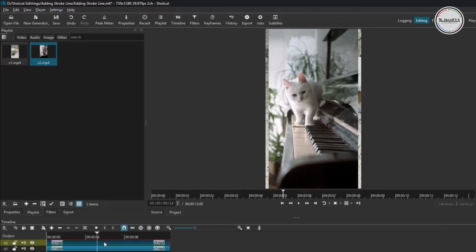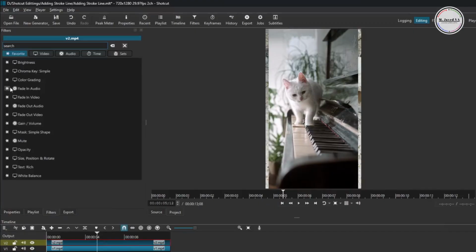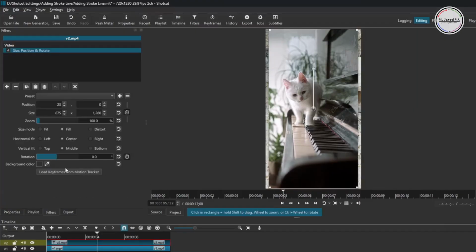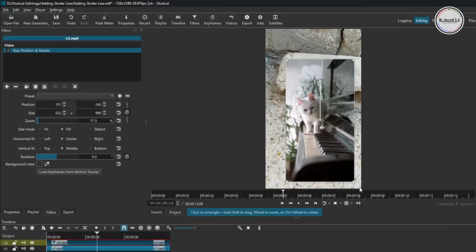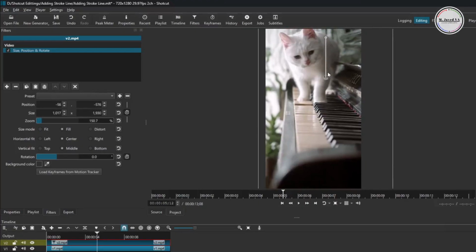Now select the upper clip and add a filter named Size, Position and Rotate by going to the Filter tab here or here. Then zoom it in if needed and change its position according to your need.